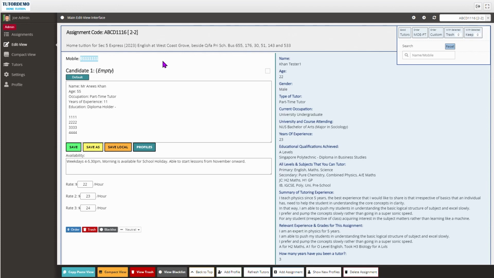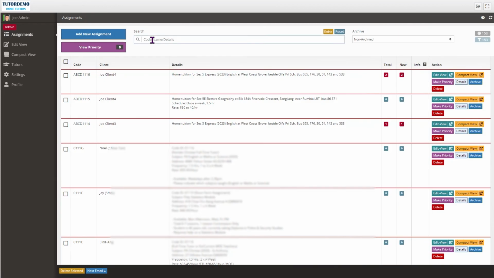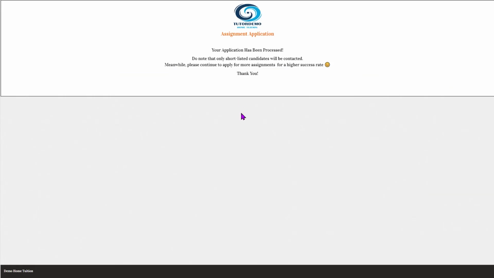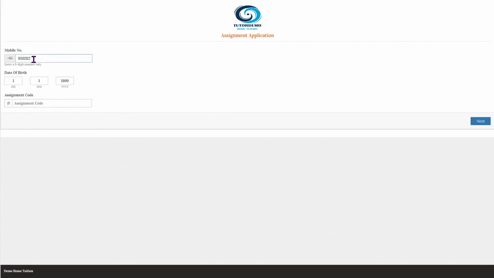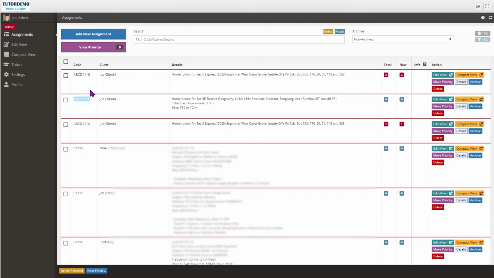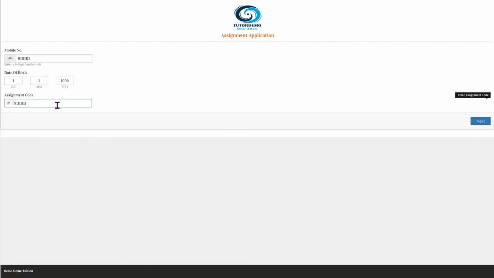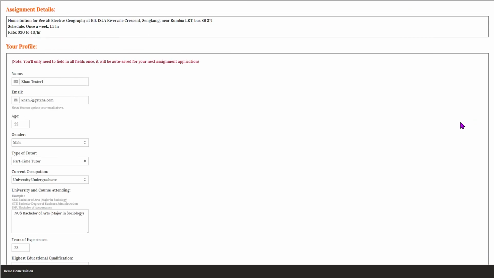Okay, let's say this particular tutor one wants to apply for another assignment, for example, this code. So now I go to the first tutor's name and then the other code, which is this ABCD1115. Okay, this is a different assignment. So I click next.